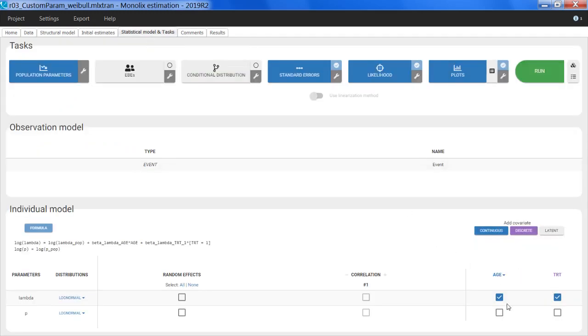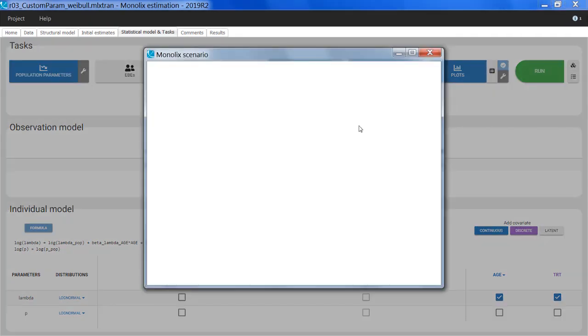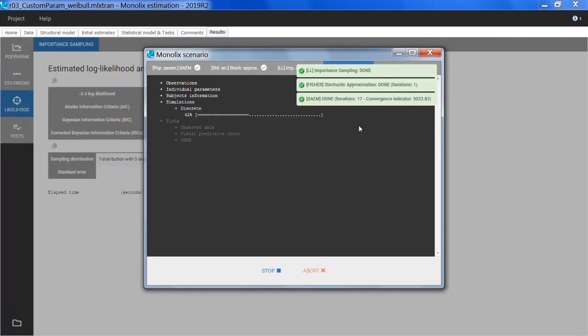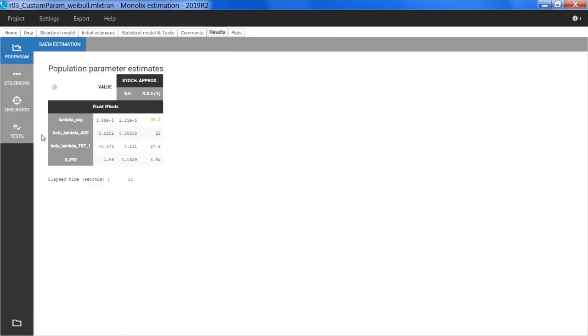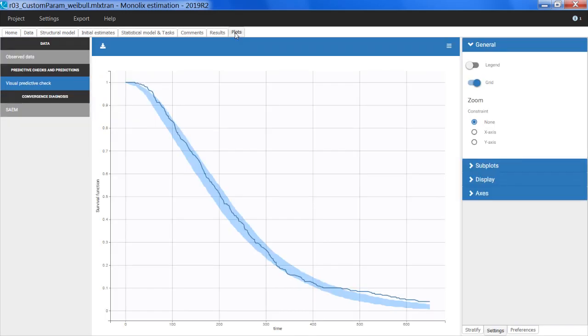And age and treatment are added as covariate on the parameter lambda. If I run this model, I have, as before in the results, the betas and the standard errors that I can use exactly as previously. And if I look at the diagnostic plots, I see that now my model captures much better the experimental Kaplan-Meier curve, but I still see some deviation here and here.